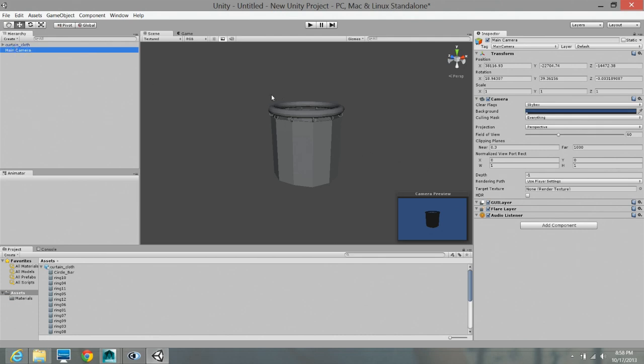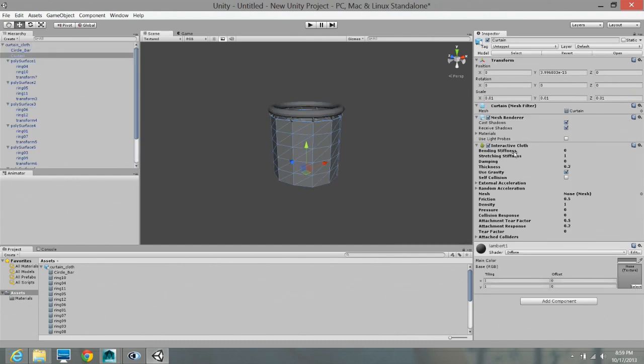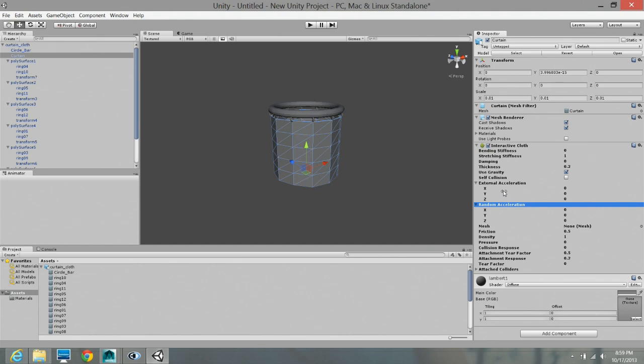But the thing you might think to do is add an interactive cloth here. And whenever I add or create an interactive cloth, I want to make sure it's working. So what I do is I go into these acceleration points. And what these do is this is kind of like wind.